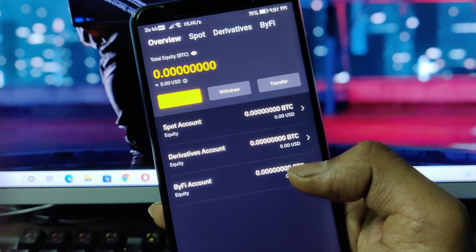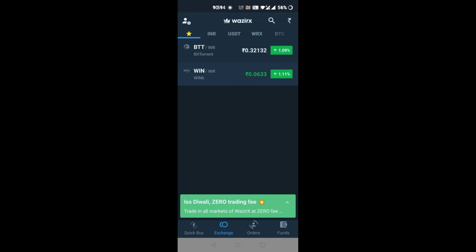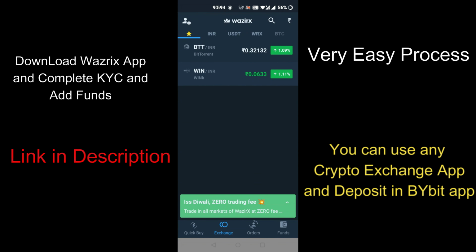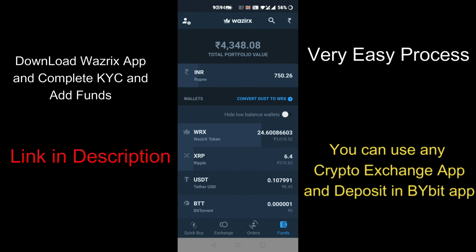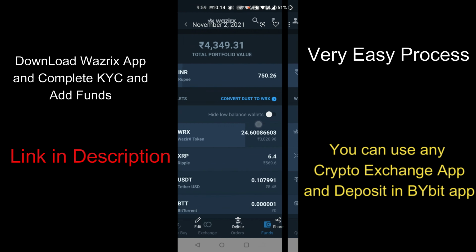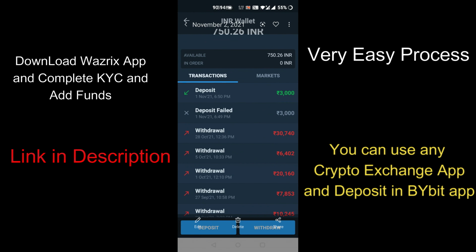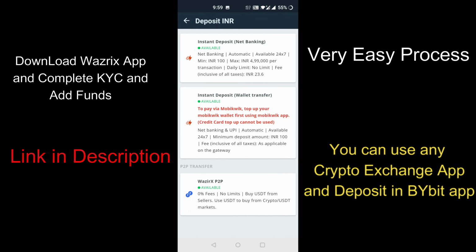Next, we have to add funds to the Bybit app. We cannot directly add funds, so we use the Vazirix app, which is another crypto exchange app. Open the Vazirix app, then click on funds here. If you want to deposit an amount, click on INR and then click on the deposit option. Then you will see this, instant deposit.